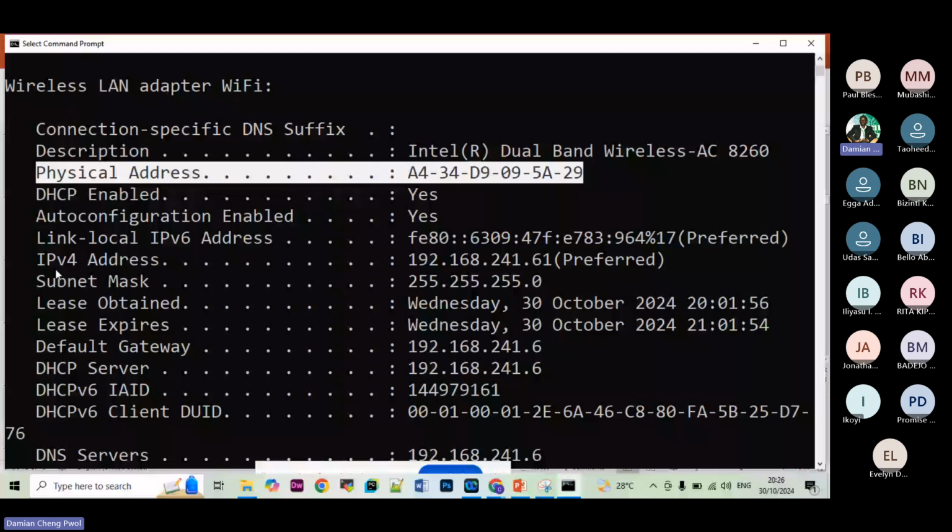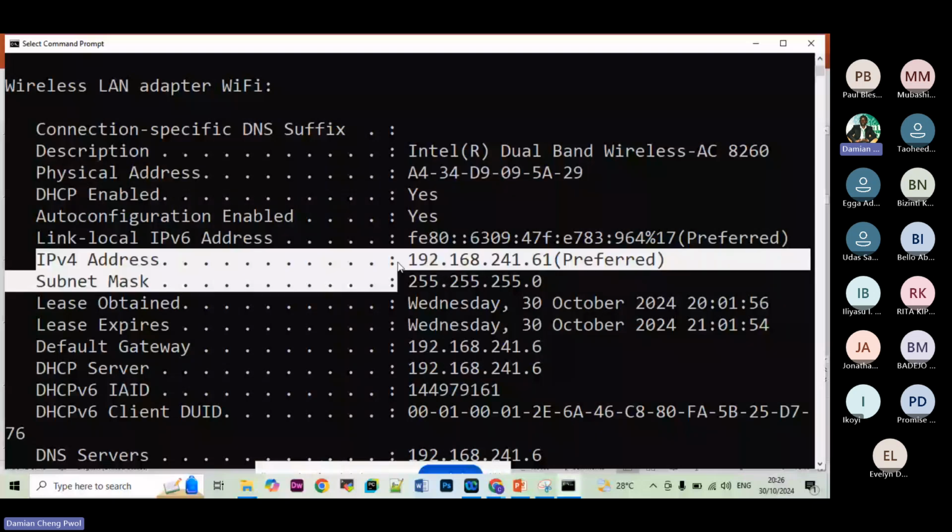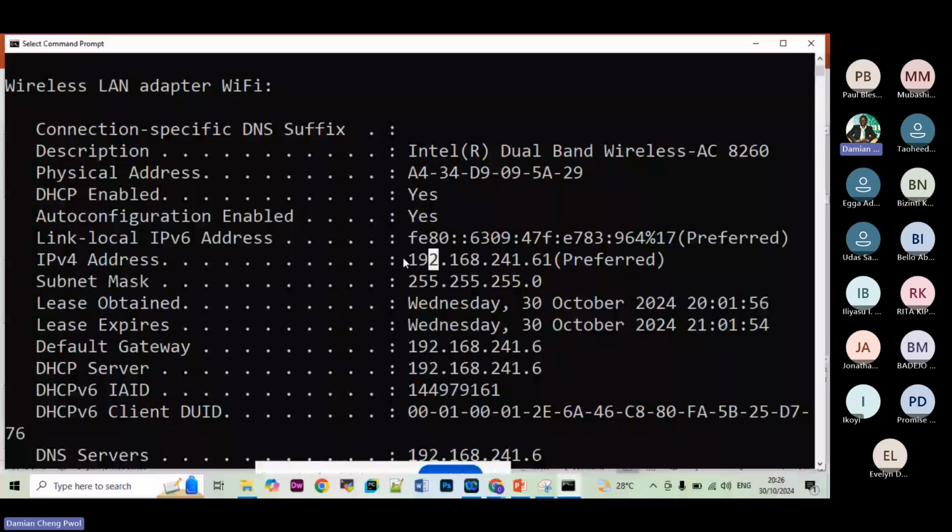So this is the address that has been assigned to my laptop. This is the IP version 4 address. I won't go deep into this part so that you will not get confused. So the reason for this address now is this.